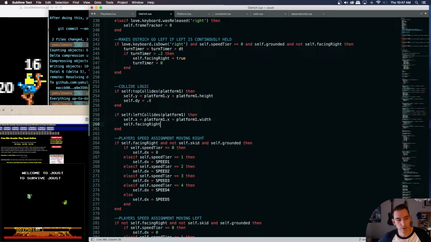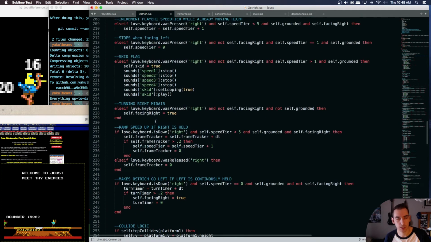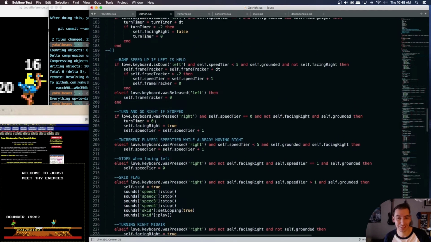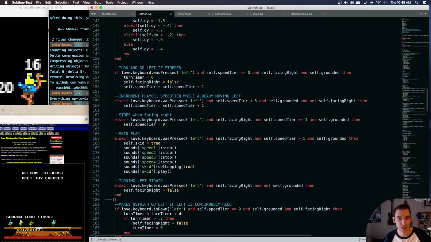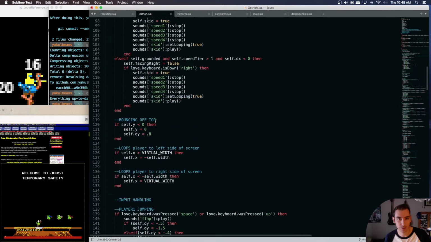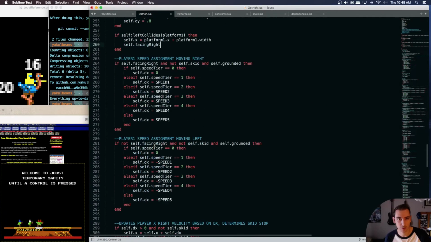No. We can collide left facing right if we're in the air. Oh, you know what? Yeah, and that screws us too, because in the air, our dx doesn't get... This is so complicated. This game is amazing. Because right now our speed tier... Gosh, where is it? Right here. Our speed tier is only... Or our dx is only swapped if I'm grounded.